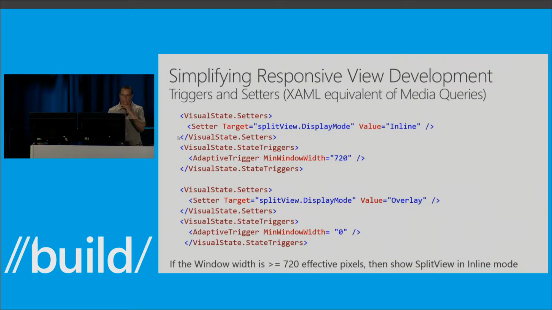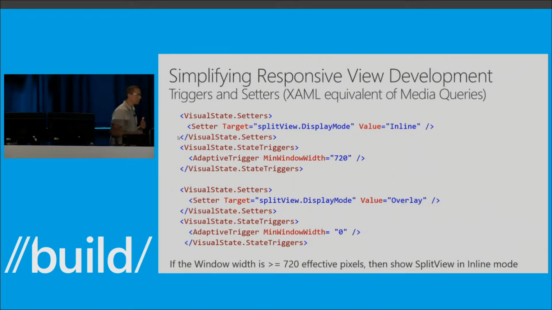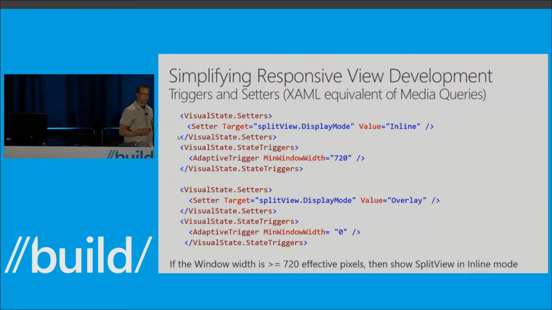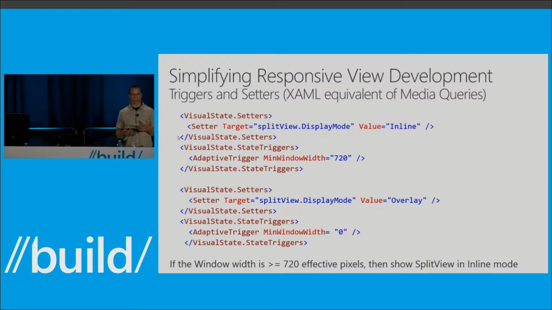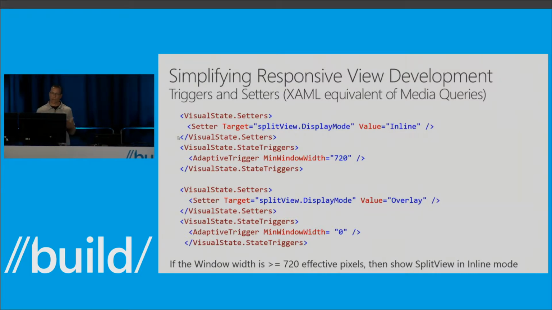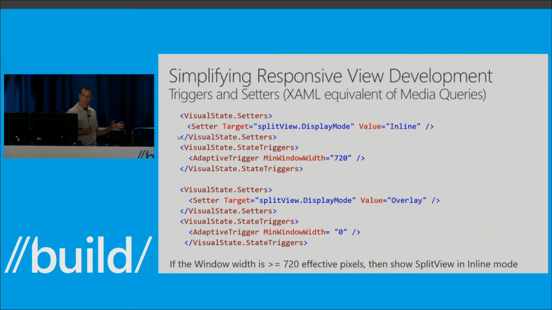But the other thing is, how do you, as a developer, power this? What are your rules? Are you just writing code that looks at window size and does something when it sees a certain size? Or is there a better way? We looked at other solutions in the industry and thought a lot about it, and we have a new feature: adaptive triggers and setters, which is really an extension to VSM. For people in the web world used to media queries, it's a really extensible version of that.